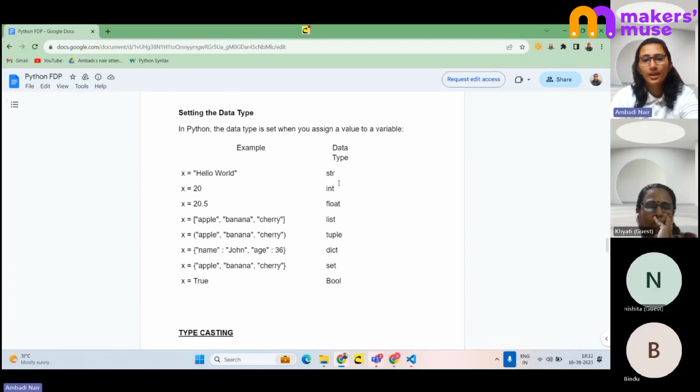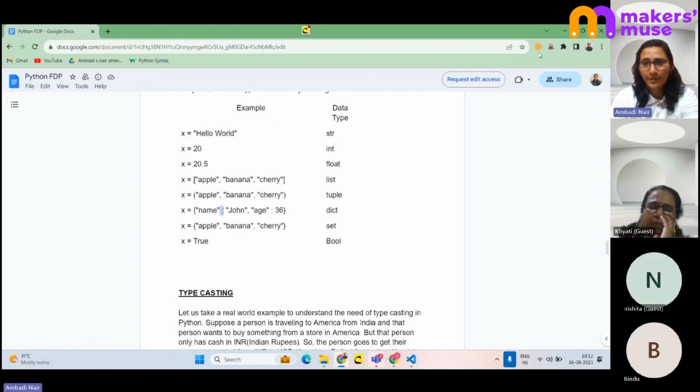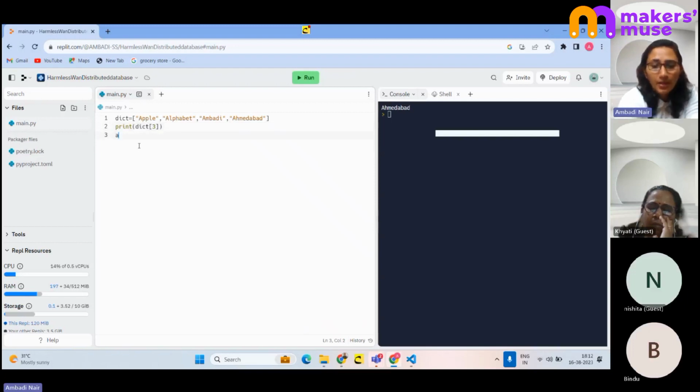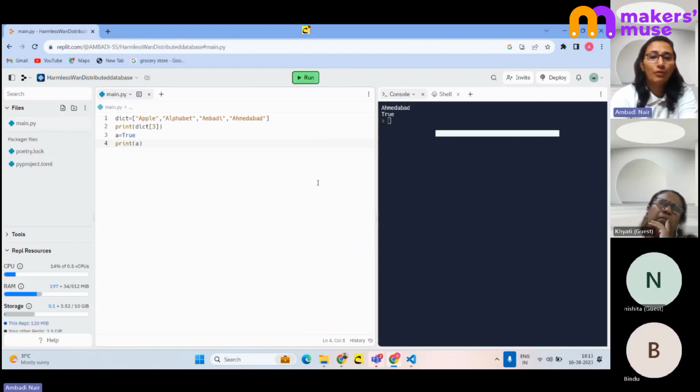Yes, right? Do you see hello world string, 20 integer? Yes. So see, this is list. If you put it in a square bracket, it becomes a list. If you put it in a normal bracket, it's a tuple. And if you put it in curly braces and you have both keys and values, separated with a colon, then it is a dictionary. Straight away, if you give it in curly braces without keys and values, then it becomes a set. And if you can define something by just true or false, then it is going to be a Boolean value. So that is called Boolean values, either true or false.